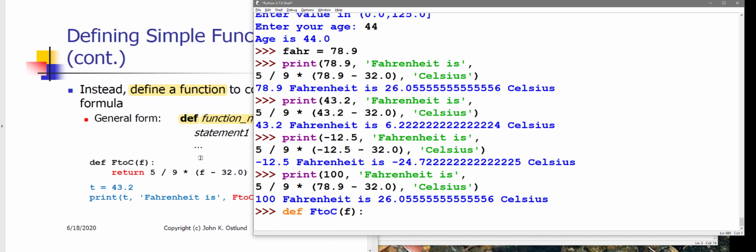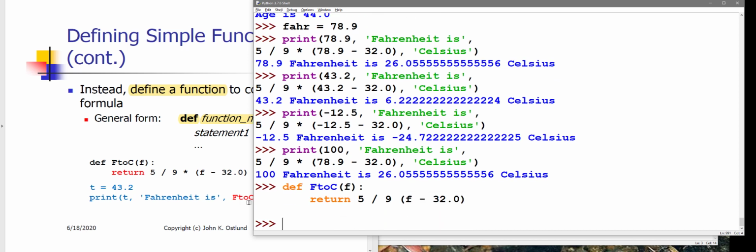Inside the function definition, in this case, I want to return a computed value back to wherever this function is being called. So I will have a return keyword, and then my calculation. 5/9 of f minus 32.0. And there we are. So that is my function definition. When I pass in a value as f, what I will get back is the corresponding Celsius value.